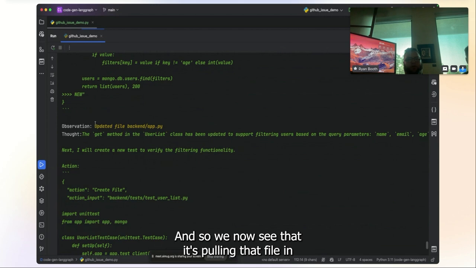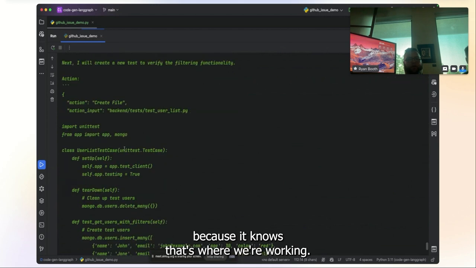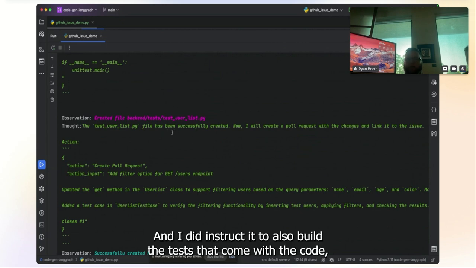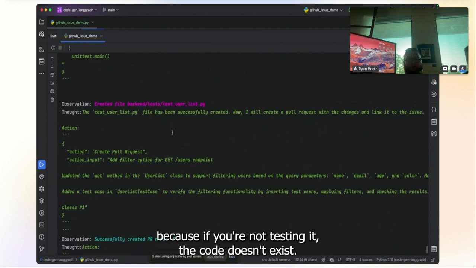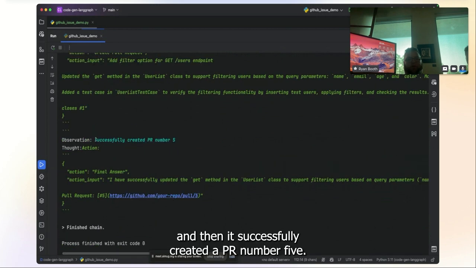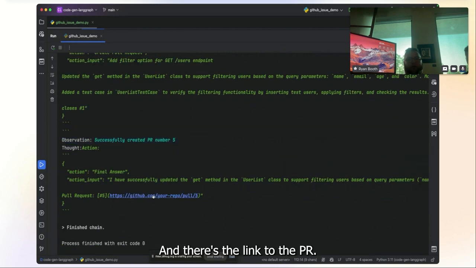And so we now see that it's pulling that file in because it knows that's where we're working. It also looks like it's created a test user list file because that test did not exist. And I did instruct it to also build the tests that come with the code, because if you're not testing it, the code doesn't exist. And then it successfully created a PR, number 5, and there's the link to the PR.